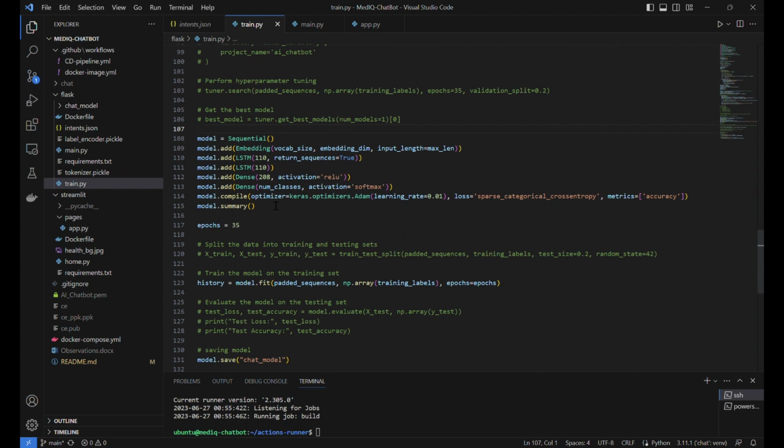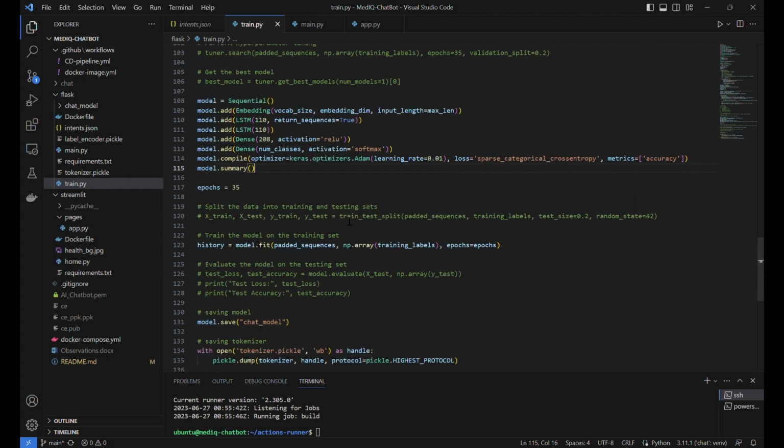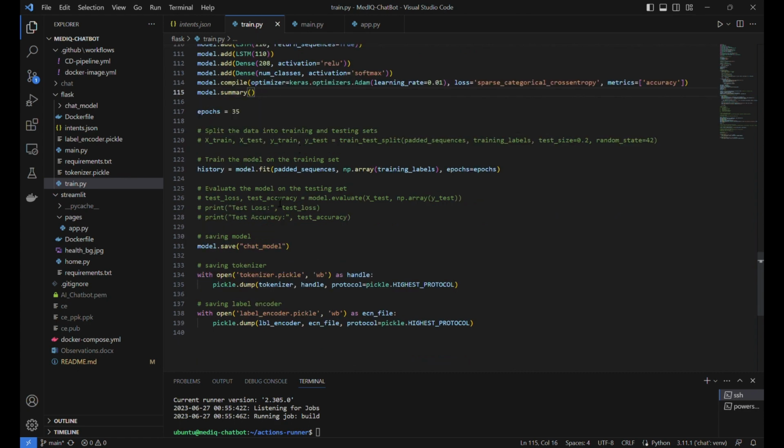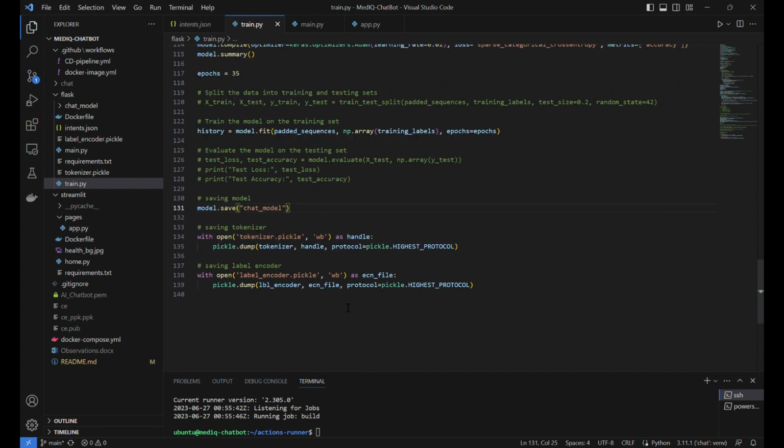As we can see, we have two LSTM layers with 110 neurons each, followed by two dense layers, and the activation function used is ReLU. And the learning rate is 0.01, and this is the loss function which we have used. Once this model is trained, we have saved this model using model.save function, and we have also saved the tokenizer and the label encoder. These will be used later on for the prediction.